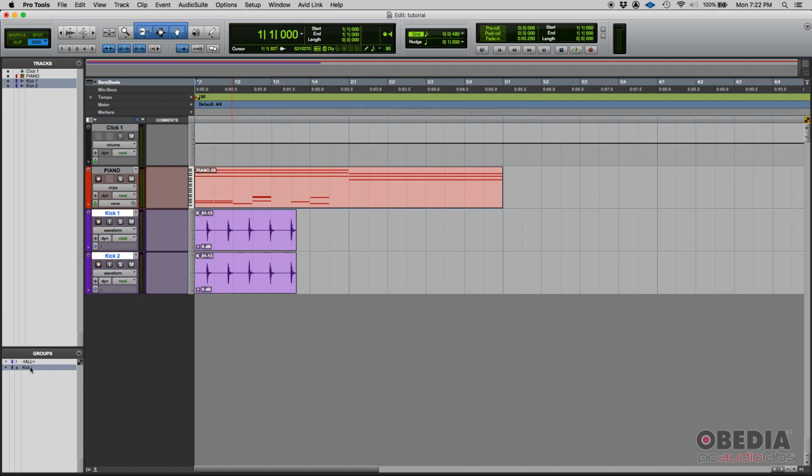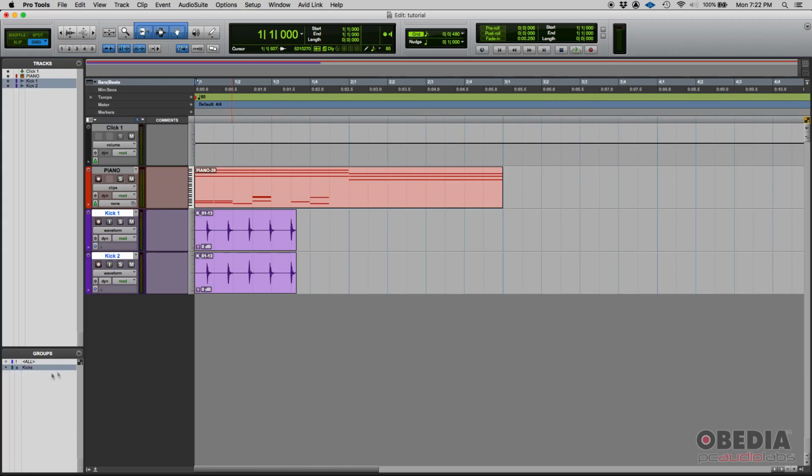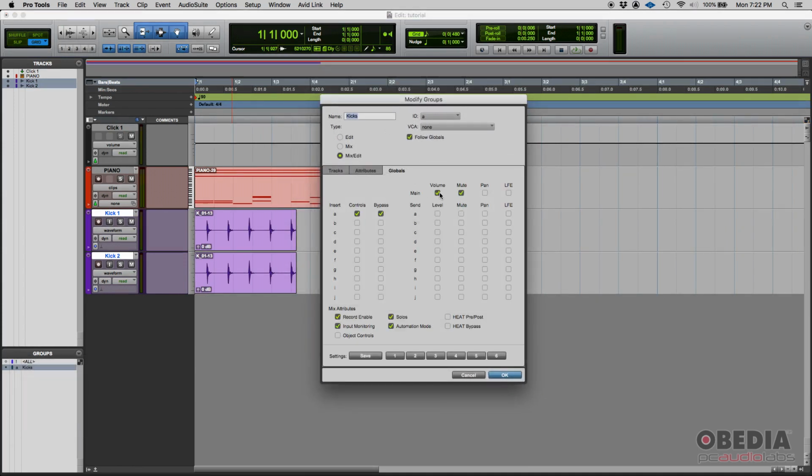And here's the group. It's shown on our groups list, okay? By the way, if you don't see this, you can always hide it and show it by clicking on the bottom left corner. So, if we right click on the kicks and we go again to modify, we can see this again. So we said that we have the volume and mute linked, or associated to the group.